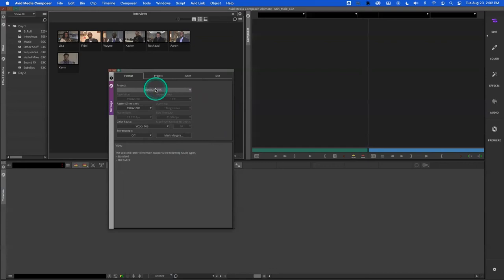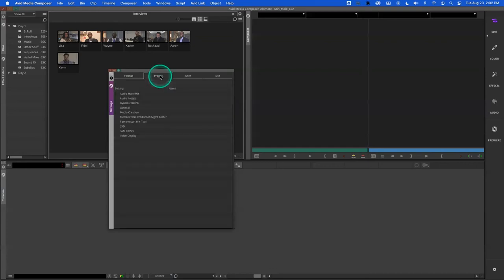In this case, we don't want to change our format. We want to leave it alone. We're going to go to Project. And Project has about a dozen, maybe 10 or so, different settings we can look at. And we can look at some of these and what they do.